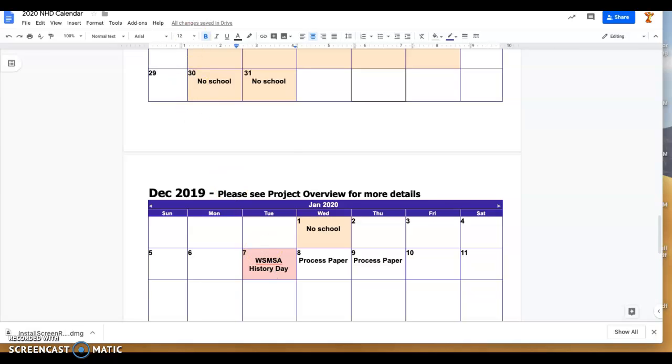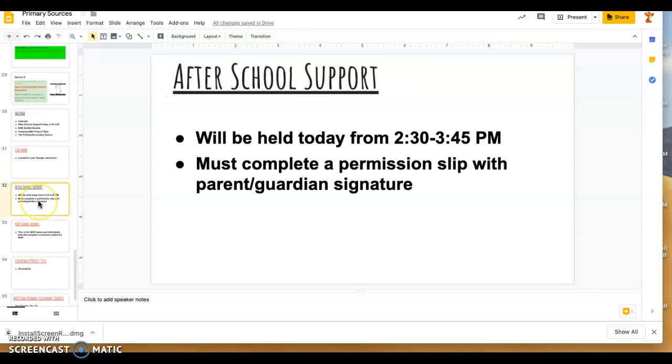Okay, let's go back. The next thing that I want to go over is the after school support. I am going to have support for annotated bibliographies and thesis statements tonight from 2:30 to 3:45. You must have a completed permission slip with a signature on it. And I did send an email to all parents last night stating that. So hopefully you'll stay after and get the support that you need. I'm going to try to pull one next Monday. I'm just looking at my schedule, so I will let you know later.